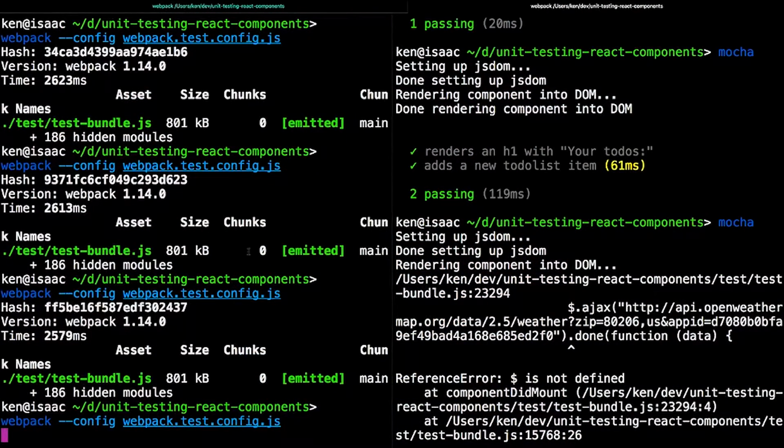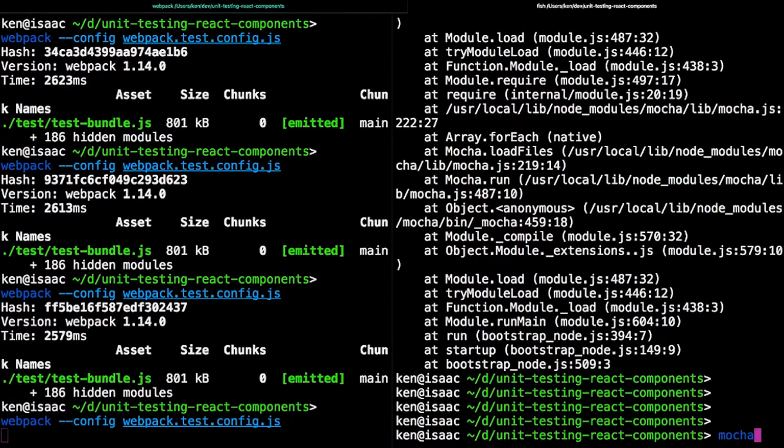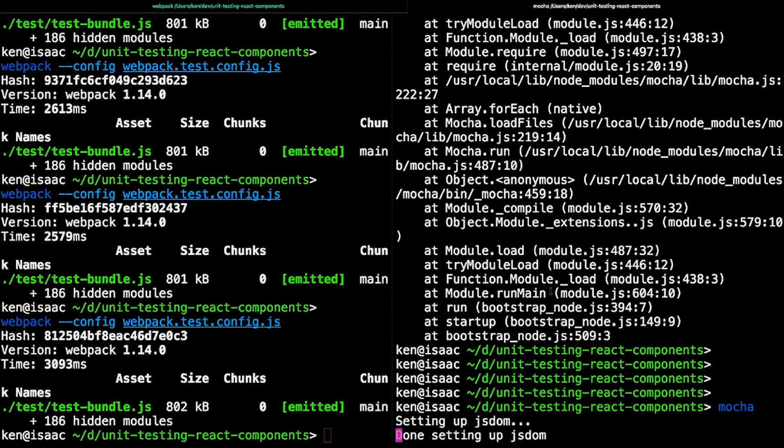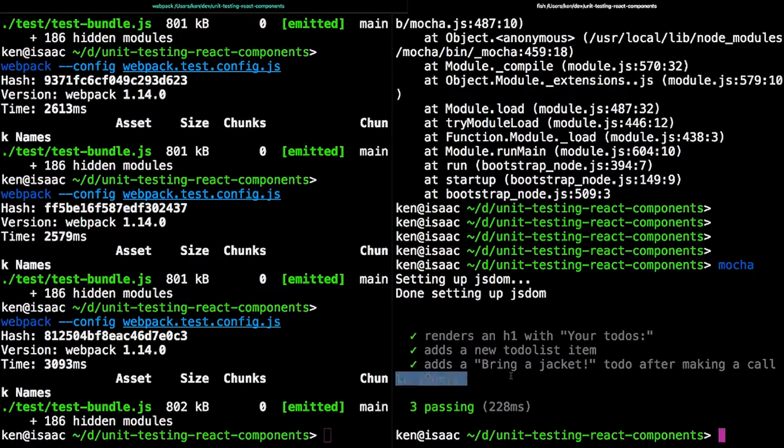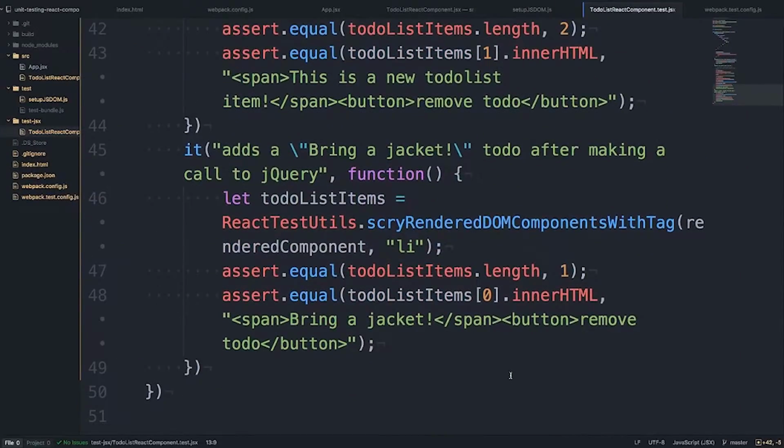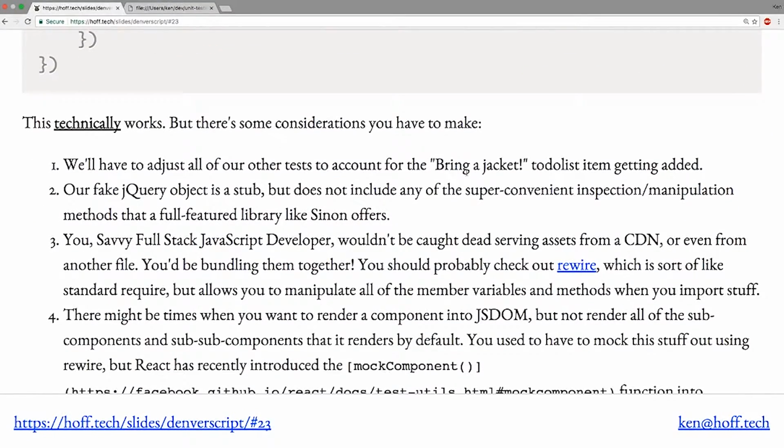I also have to remember to go back through and update all my previous tests because I am rendering in one element by default every single time instead of no elements. And if I go ahead and rebuild this real quick and hit Mocha one more time, then it adds "bring a jacket" to do after making a call to jQuery. Keep in mind that the actual test here is not anything different than what we've seen, because we are changing the JavaScript global object to whatever we want every single time before we run any tests. So we just assert that, yes, we are actually rendering in "bring a jacket" here. This technically works.